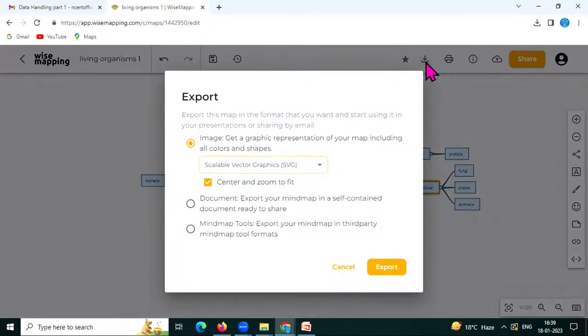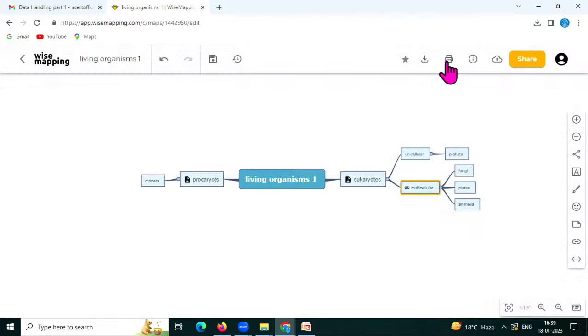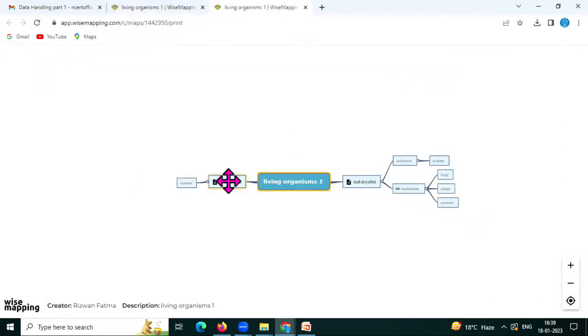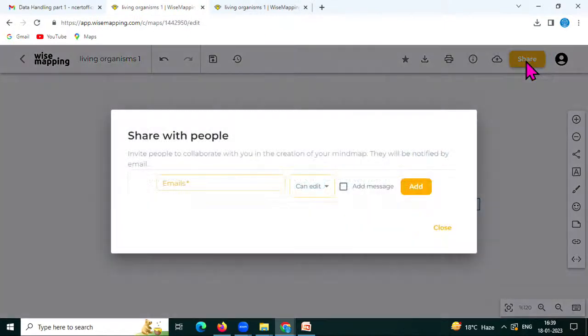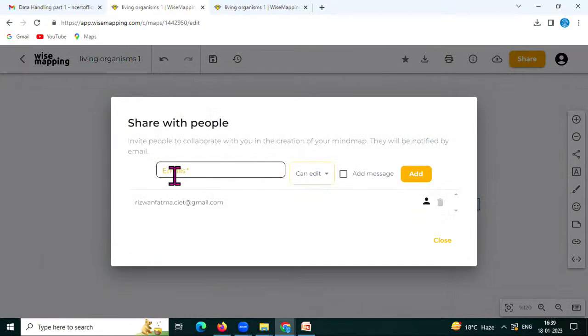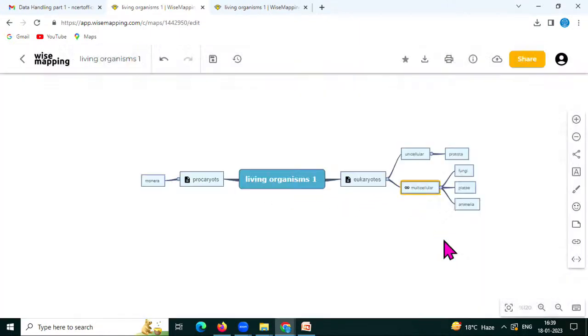Now if we want to, this is the export. We can print it. We can share it by writing the email here, or add it, we can share with the people. So these are the features by which we can make the mind map interesting and easy.